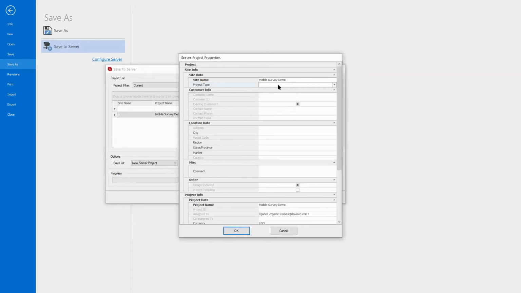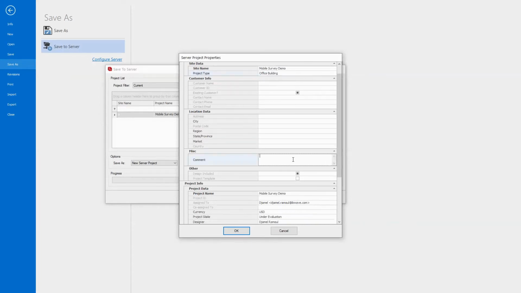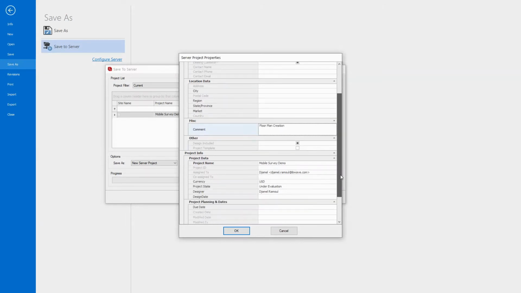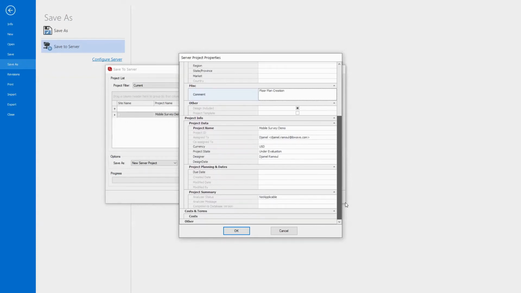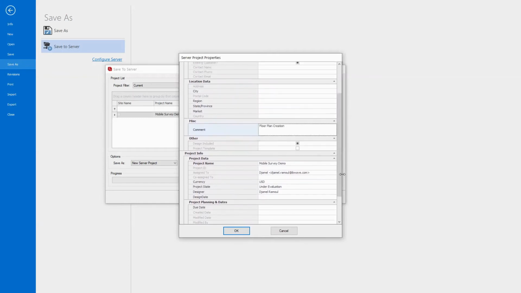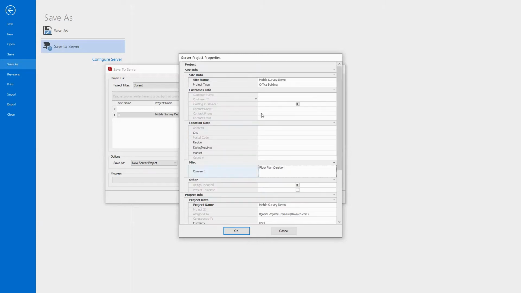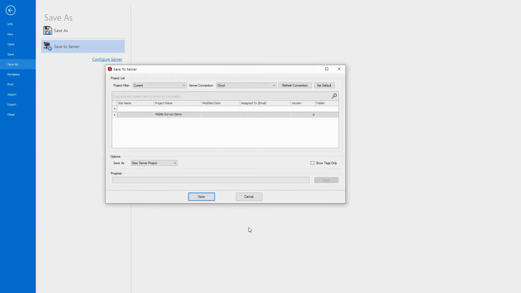And I could select a type. Let's say this is a hotel or office building. And then could put the address, some comment, let's say floor plan creation. And put some information. You see the designer, it's my name. If I define the ID, it will show here, what's the currency. So some information about the project you could fill in here. And then you save that project and it will go to the cloud. Now it's saved.